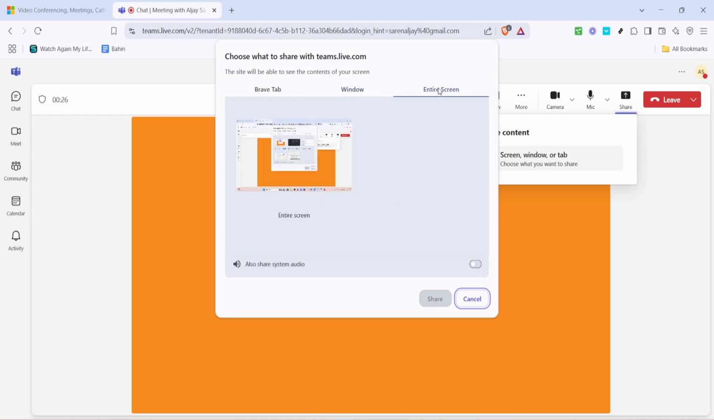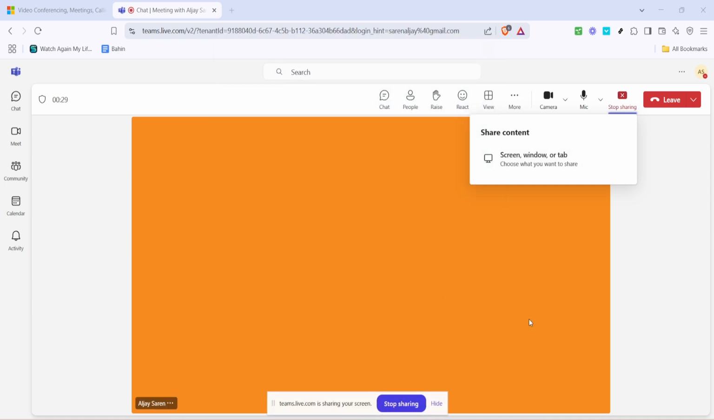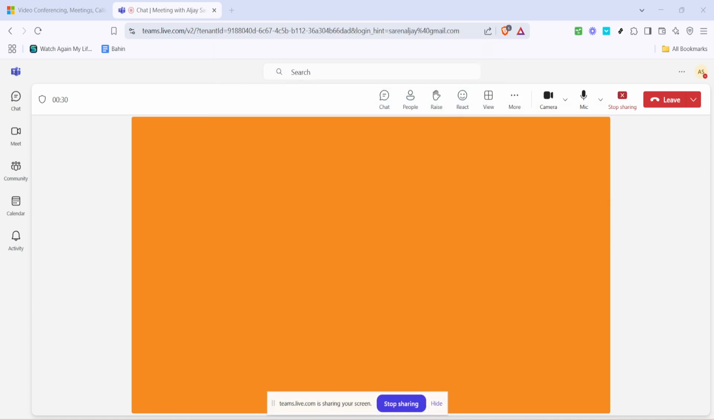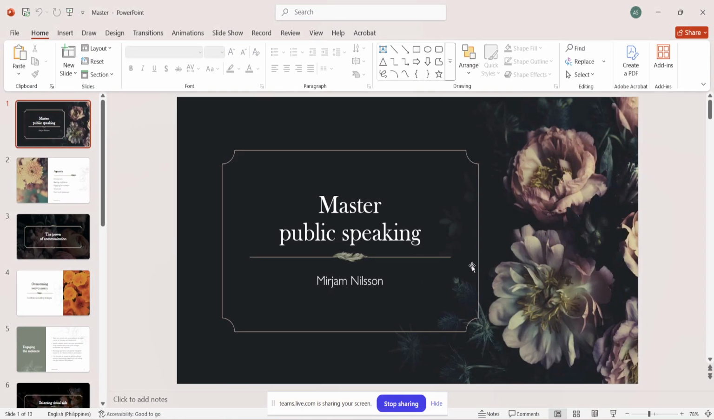For sharing PowerPoint slides, you can choose between sharing your entire screen, which can be helpful if you plan to switch between different applications during your presentation, or share just the window where your PowerPoint slides are open if you want to focus solely on them.